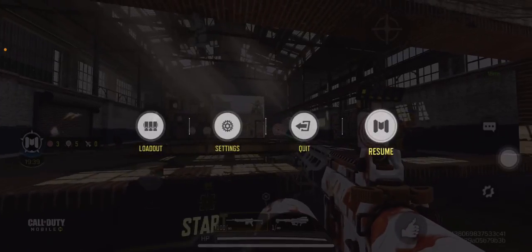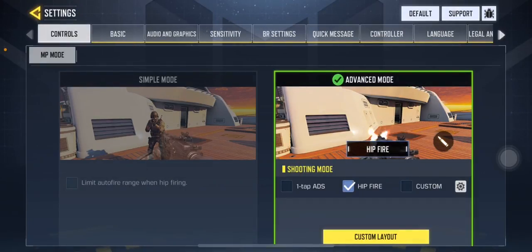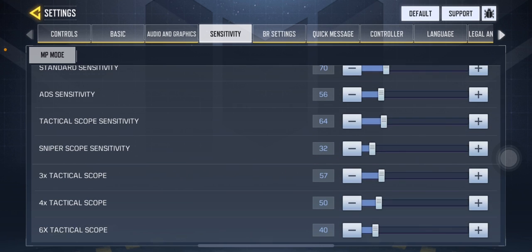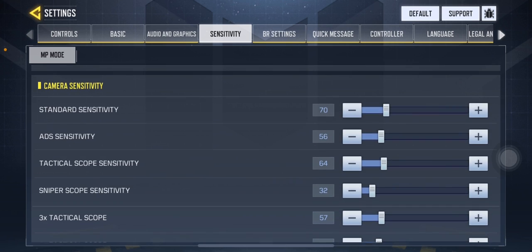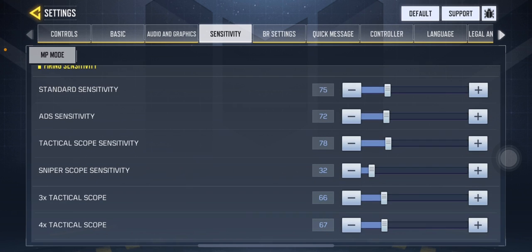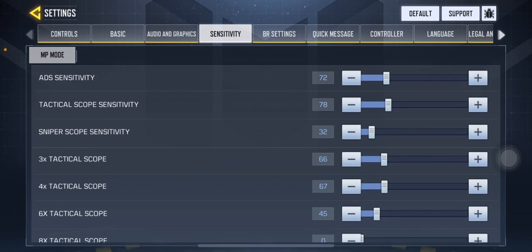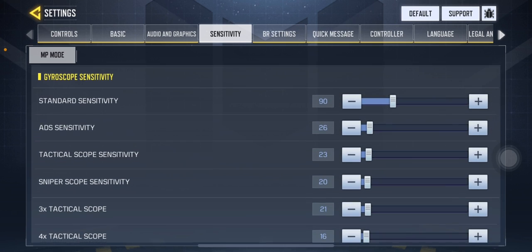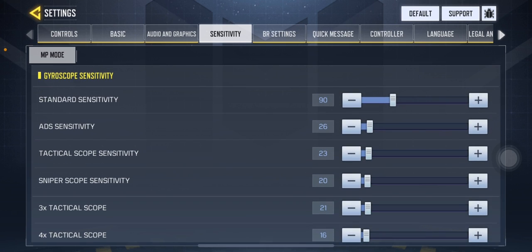So let's talk about firing sensitivity. Sorry, gyroscope sensitivity is what we are going to talk about. So this is my low sensitivity for my camera, and this is my low sensitivity for my firing. You can copy it if you want, but I don't suggest you guys do this. And as you can see, my standard sensitivity for my gyroscope is normal.